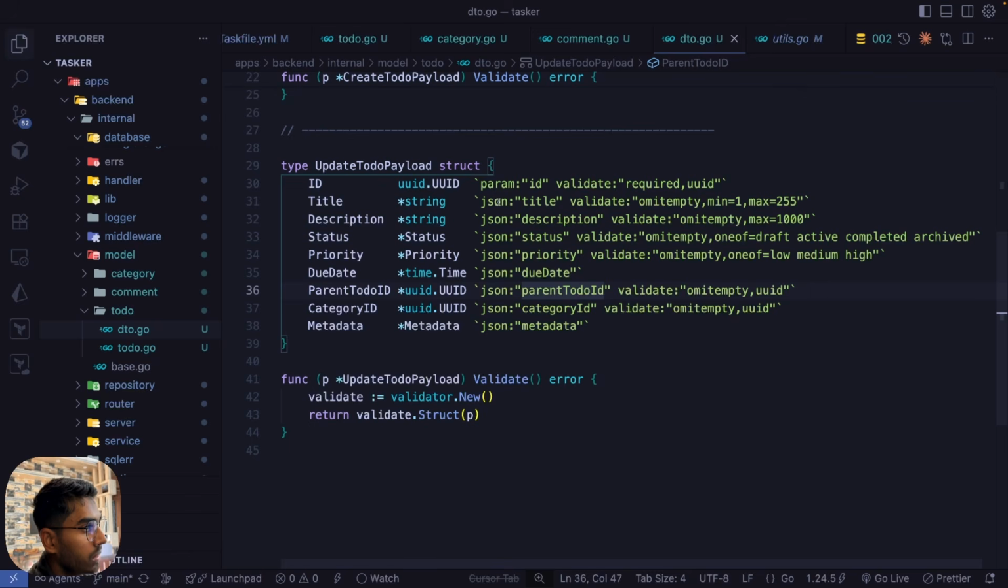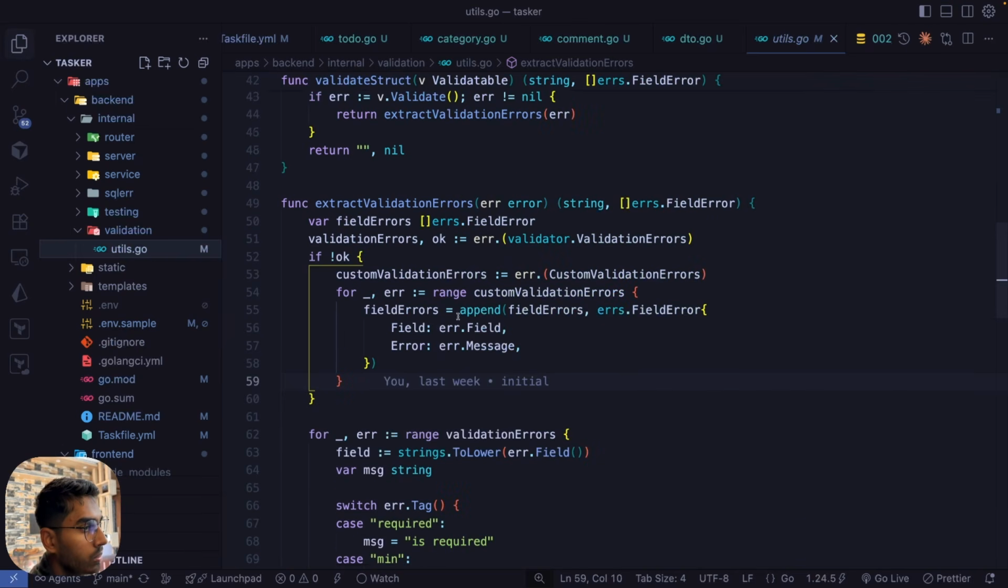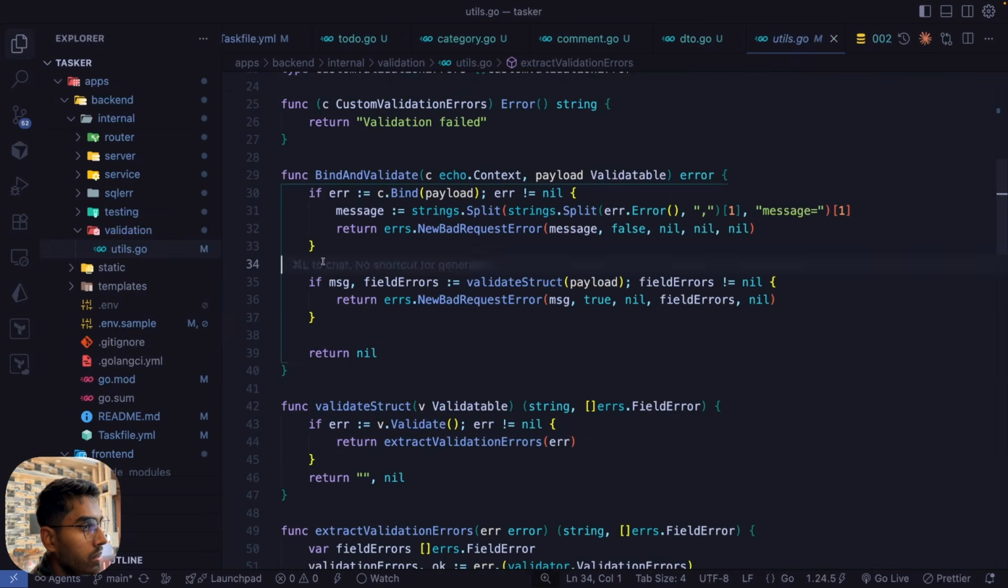As you can see, the tag here is not JSON. All the other fields have the tag JSON and validate, but the first field that we have declared here has the tag param. We are using Echo's native binding here. If you go inside the utils.go file, here in the first step, you can see that we are calling this method called bind, which comes from Echo.